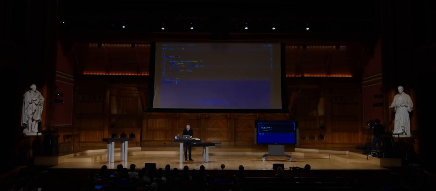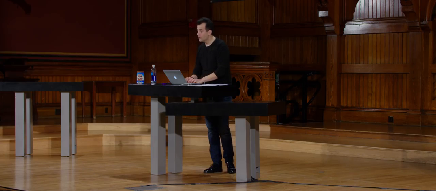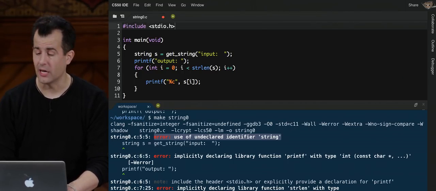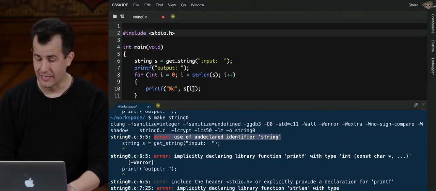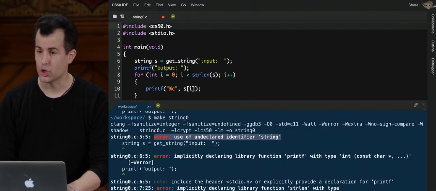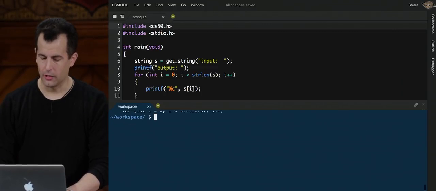So let me go ahead now and try again. Make string 0. A lot of errors and use of undeclared identifier string. Wait a minute, we've seen this before. How did I solve this last time? Yeah, what's up above missing? Yeah, the libraries, or the header files, so to speak, for the library. So I need to include, I'm pretty sure, at least standard io.h for printf. I need to include cs50.h for getString. And we're almost there. Let me see if that's enough.